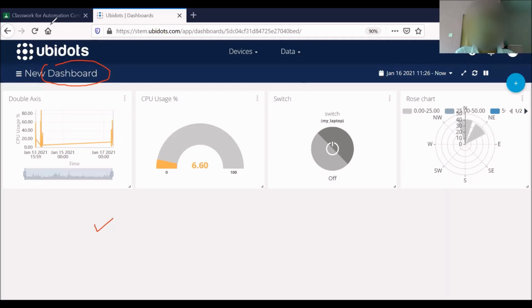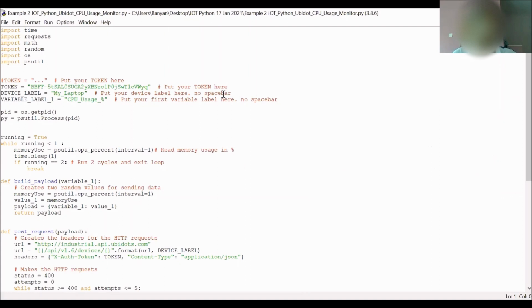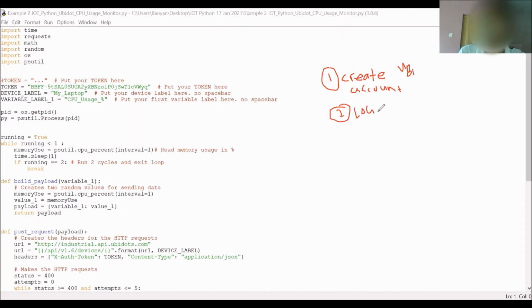If you look at this code, this is the code that we are going to send to your Ubidots. First make sure you create an account. You must create a Ubidots account, and then you have to log in. Make sure you do this first. And then after that you run your code.